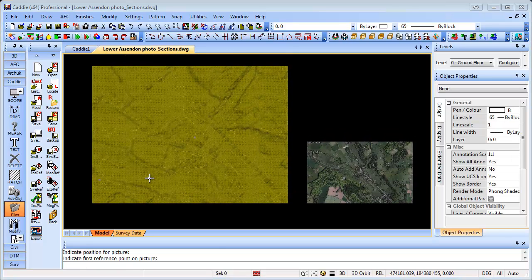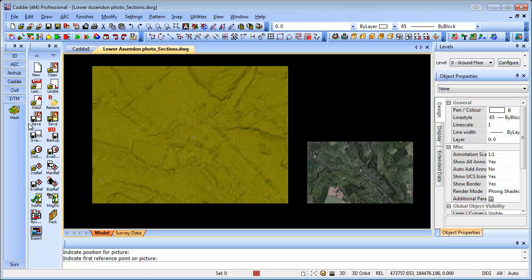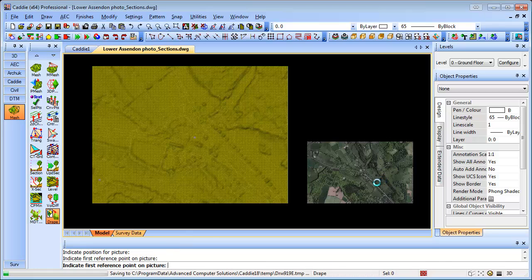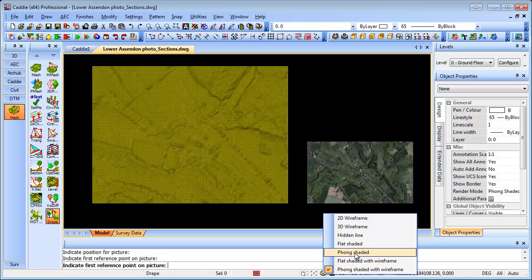Then to drape the image onto our polyface meshes, we go back to the DTM menu and use the drape tool, and all we do here is indicate two reference points on our image. So it'll be two known points that we see there that we can reference on our polyface mesh model. I've done this already just to save a little bit of time, and we'll see the result here when I change the render mode to Phong shaded.